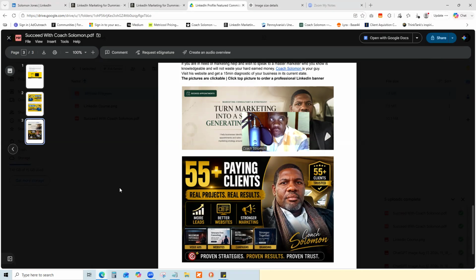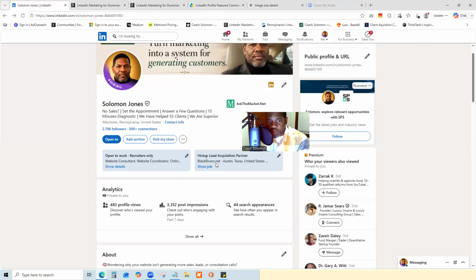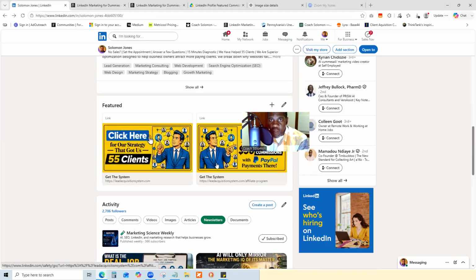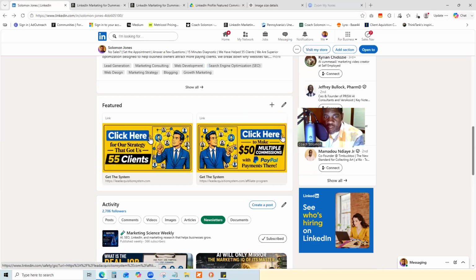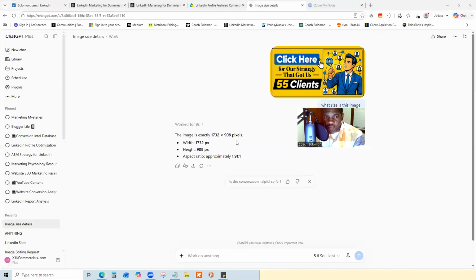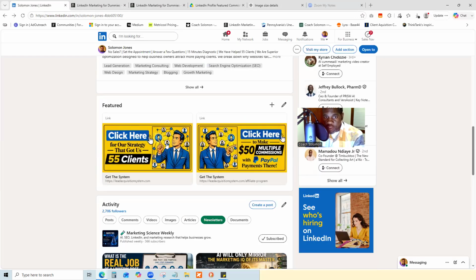Now, mind you, these images of the featured section have to be this size right here: 1732 by 908, the width 1732 as well as the height 908, aspect ratio 1.91 to 1. That's the information you need so that when the day does come that you create your own featured section link, you can have them clickable to get people back to your landing page or whatever. So we're going to show you how to put this together right now.